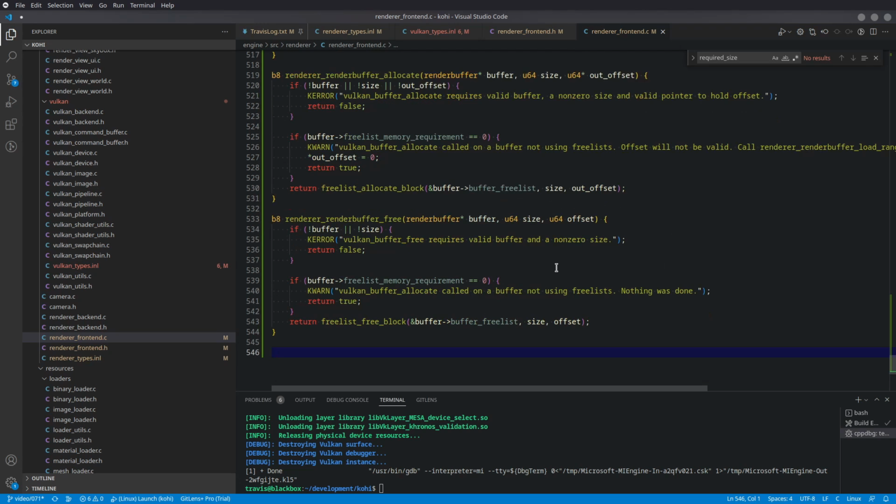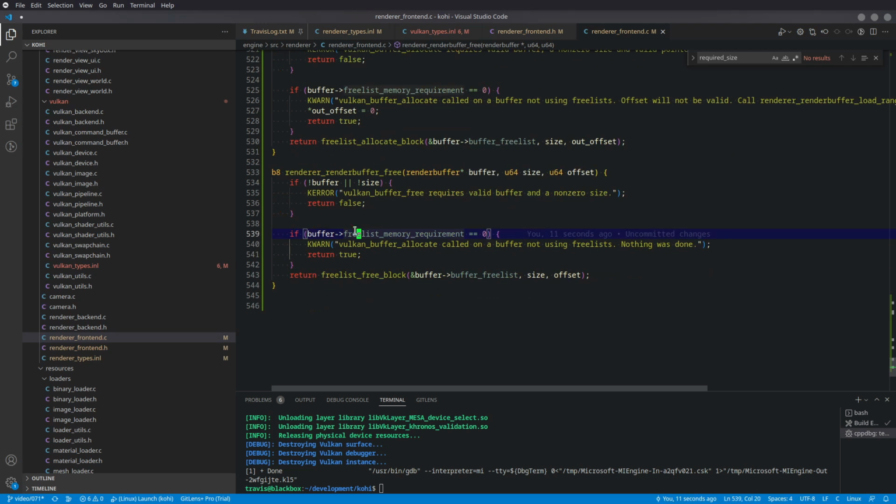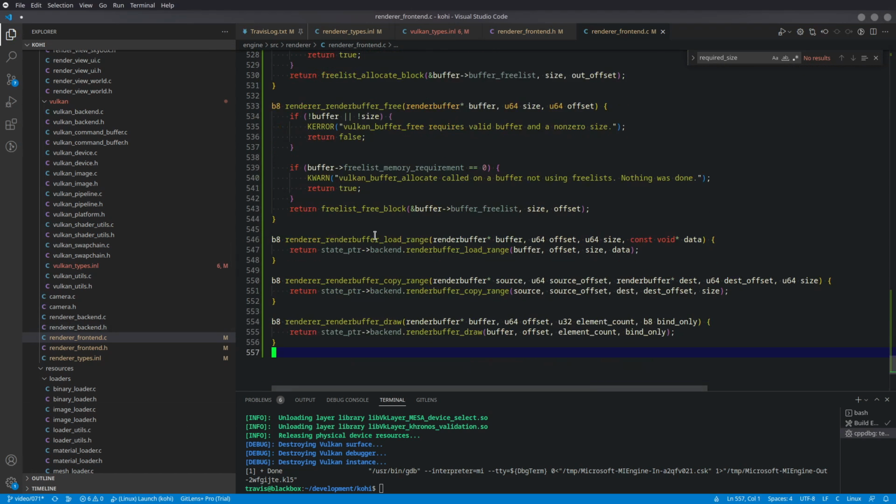So free is very much the same thing. It double checks to see if we actually have a free list in use, and if not, it warns about it and returns true. Otherwise, it calls free list free block on that. And then everything else that we have is actually just a pass-through. So we have load range, copy range, and draw. Those pass through directly to the back-end versions of those things. And so that is all there is to the front end. Again, it's mostly pass-through stuff. The back end really is where most of the work is actually being done.